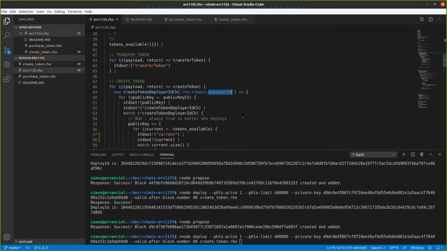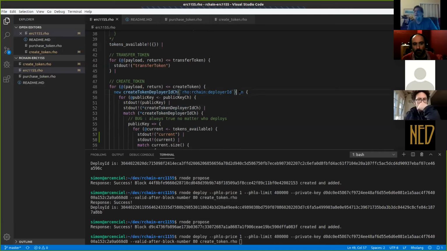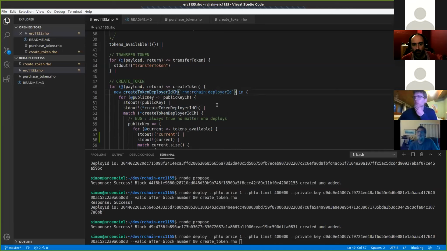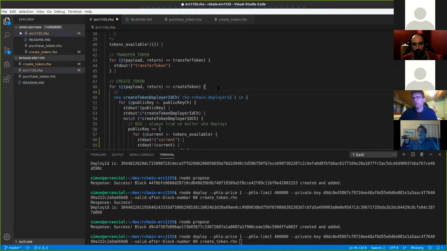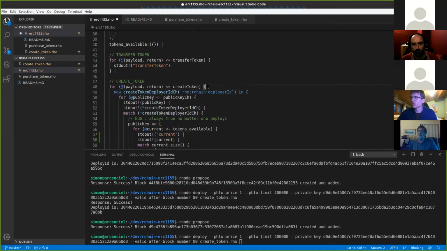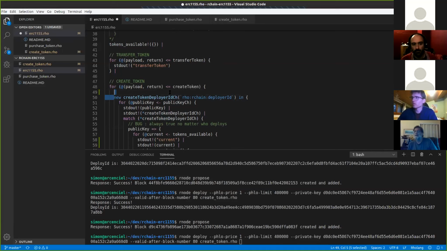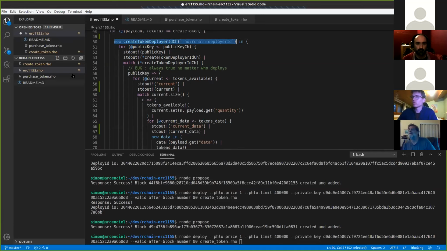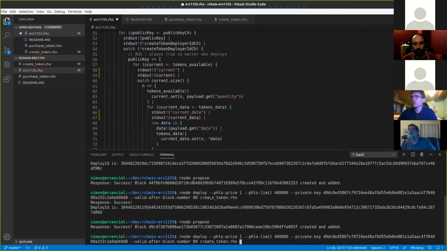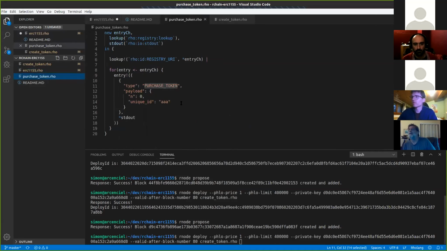So, or maybe this value is somehow frozen at declaration time and not at execution time. Because of course, every time I create a token, I enter this rholang execution, but somehow this value is always the same. So okay, that's just a small issue I have.